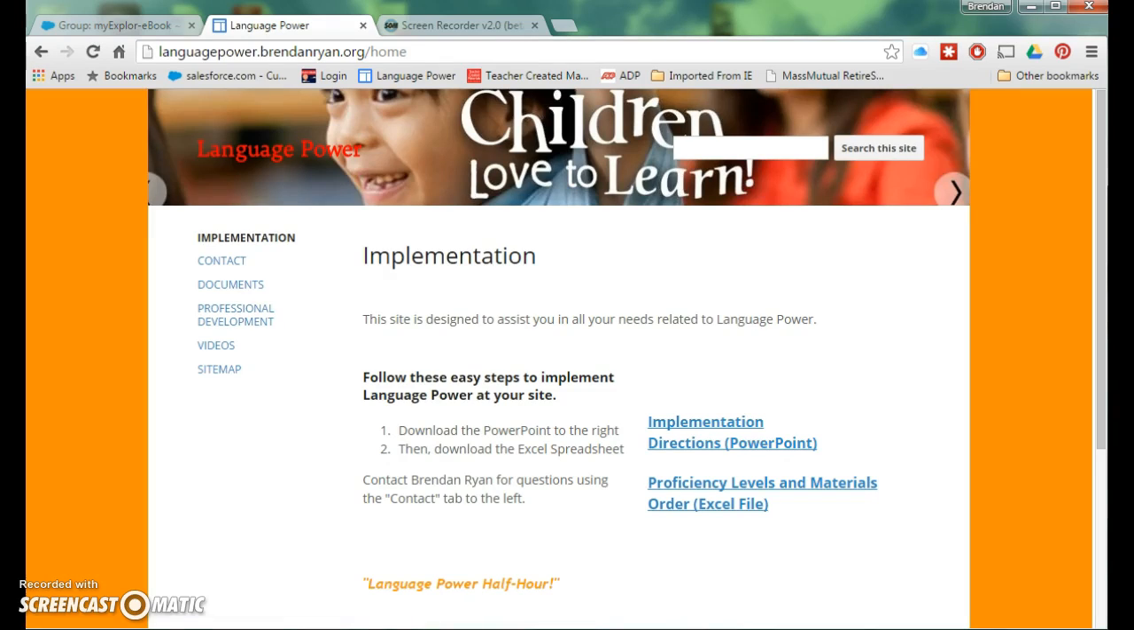Wanted to take a bit of time to share with you a few things around the Language Power implementation that'll really help you guys get organized and have a lot of your questions hopefully answered. My name is Brendan Ryan and I am your education consultant from Teacher Created Materials, and I'm helping you in the implementation of Language Power. Now this might be your second year or your first year of implementation, depending on which school you're at.